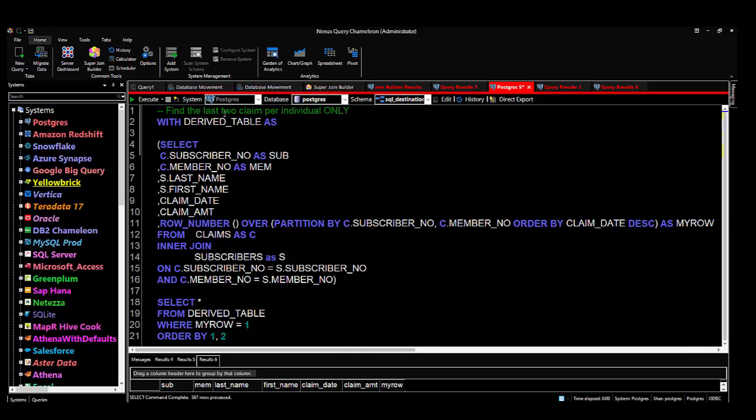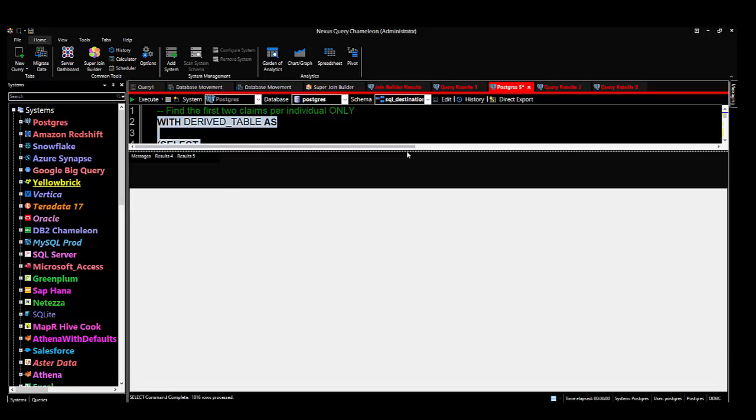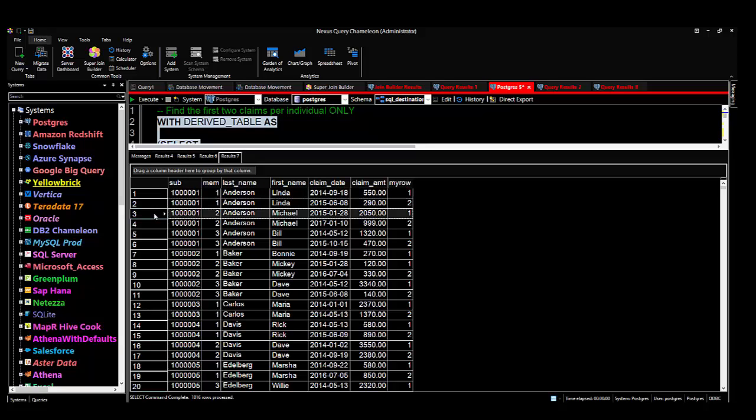Now, let's change it around. See if you can outthink me here and think before I do what changes we're going to have to make. We're going to find the first 2 claims per individual. The first 2 claims per individual. So all I have to do is change my ORDER BY claim date to ascending. I don't even need to say ascending because it's actually the default. And then down below, I say where my row is less than or equal to 2. Or I could say where it's just less than 3. And I'm going to get the first 2 claims per individual. And here they are. Bingo. The way we've partitioned and sorted it is the real key to doing a row number and then putting it in a derived table so that we can actually use a WHERE clause.